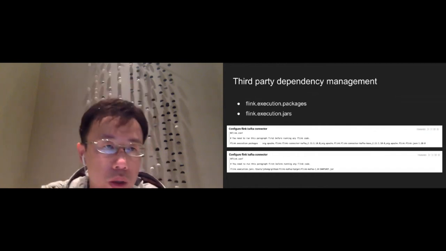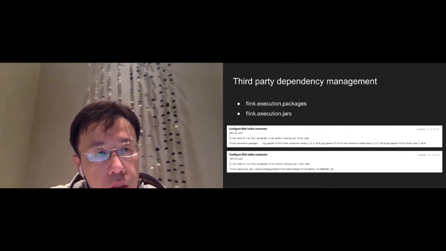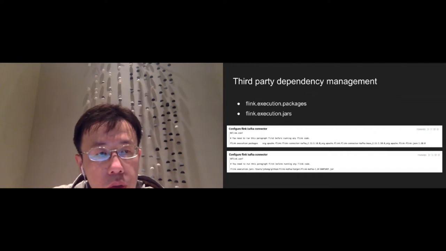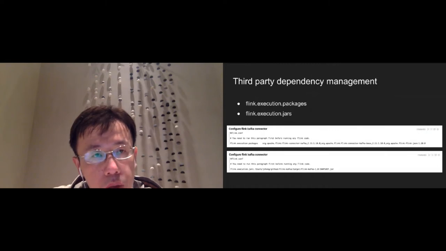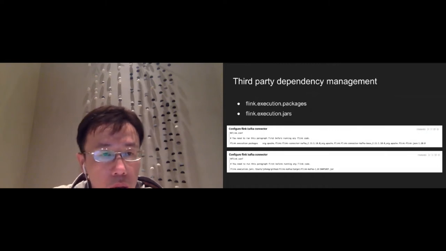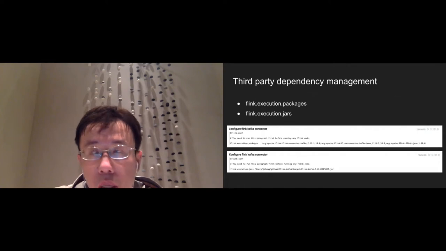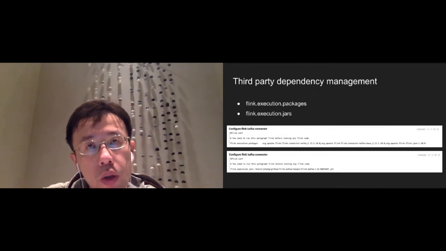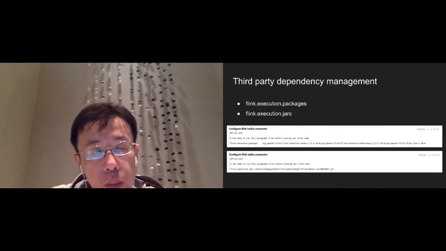The first approach is by the configuration of flink.execution.packages. Here is one example of how you can use this configuration to specify the dependencies you'd like to include. Actually, this approach is very similar to how you add a dependency in Maven, in the Maven POM file. And it will also download the package from the Maven repository and add it to the classpath.